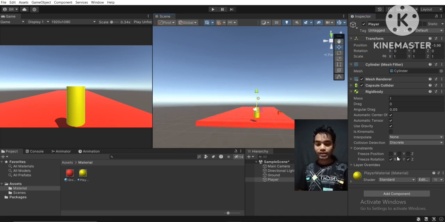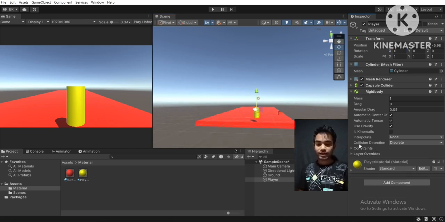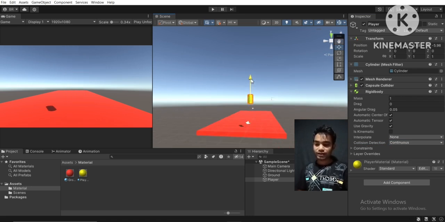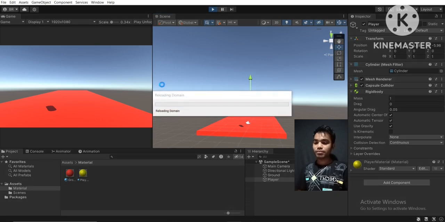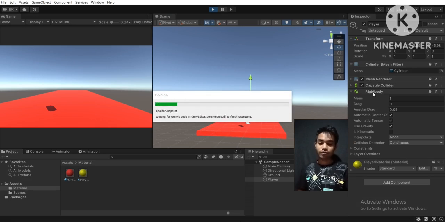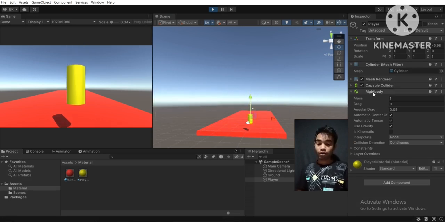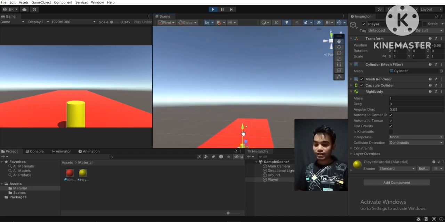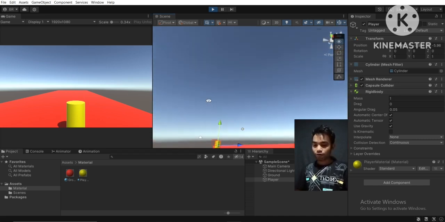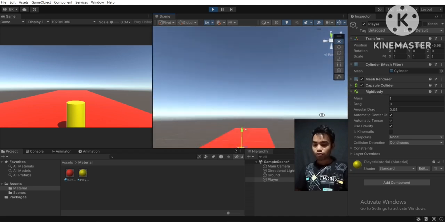As you can see, we froze all of the rotation, and select collision detection to continuous, so it will continuously detect collision. Now if I select my game object, drag it a little bit higher and then hit the play button, we should hope that our game object will fall down due to gravity. We added a Rigidbody, which is responsible for adding gravity. As you can see, it falls down perfectly. So I hope you get the idea.